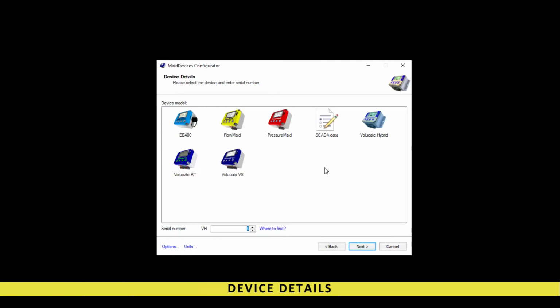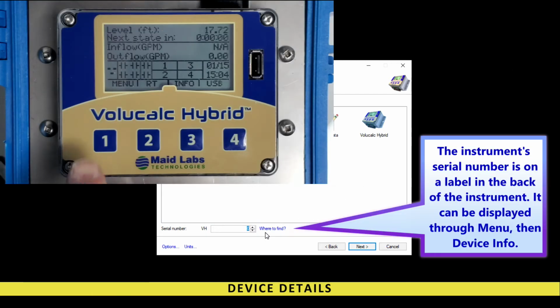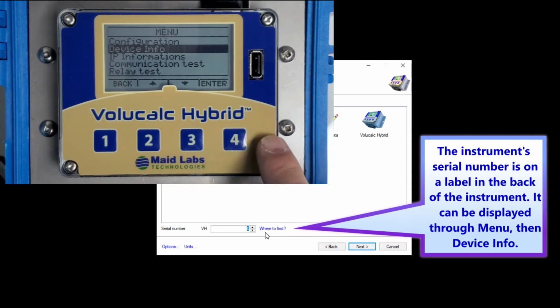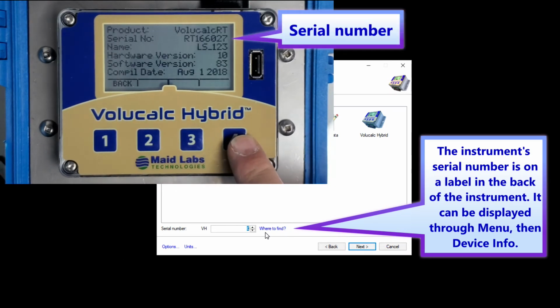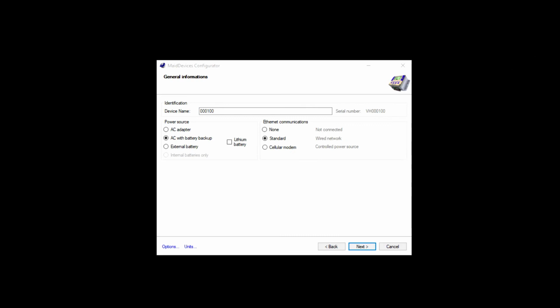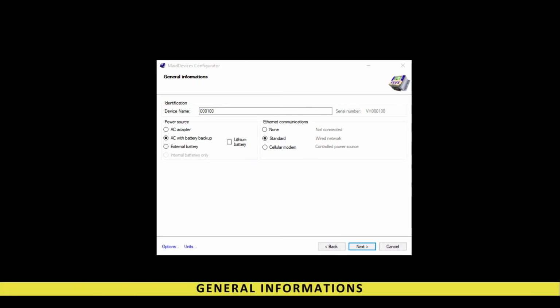Since the instrument for which we'll be making a file is a Volucalc Hybrid CS, you must enter a valid serial number here. If you just want to learn how to use the configurator software, you can enter a number which is 100 or less and it will work. The general information screen is related to its name, how it's powered, and how it communicates when it does.